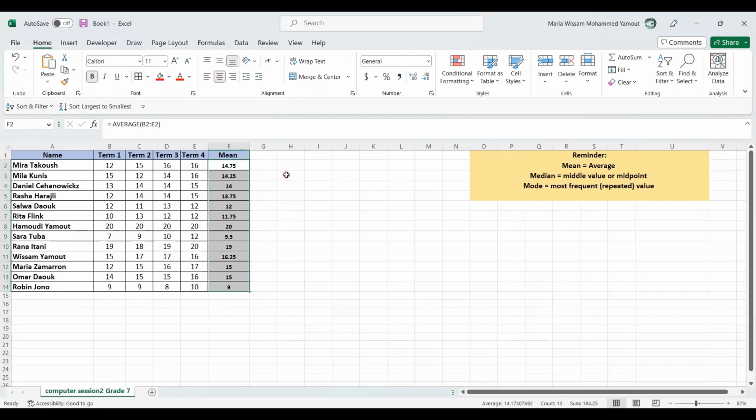Okay. Now, how do I find the median? Remember, if I want to find the median first, what do I need to do? I need to rearrange the data that I have in order from least to greatest, right? And then I find the midpoint or the middle value. Now, you don't have to do this, by the way, but let us rearrange the data from the least to the greatest, okay? Averages. Please make sure to look that Mira now is the first student and Robin is the last one.